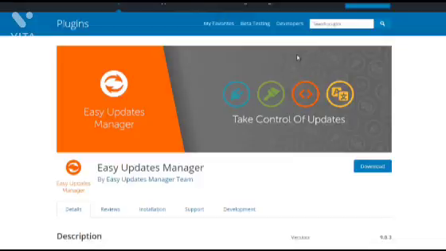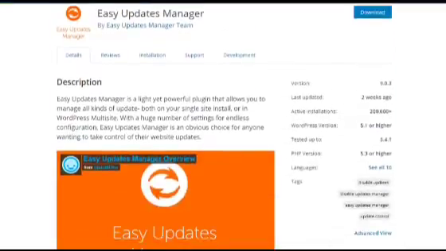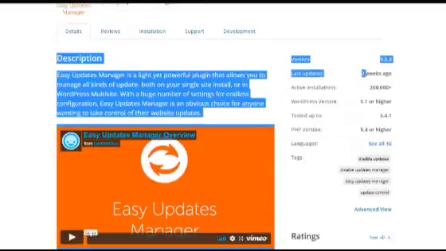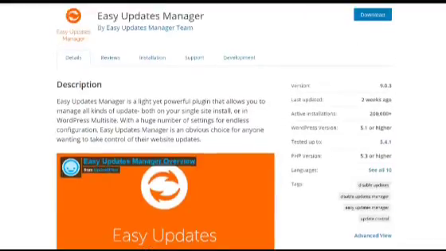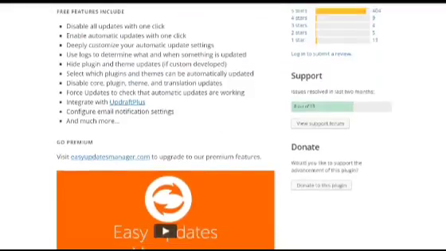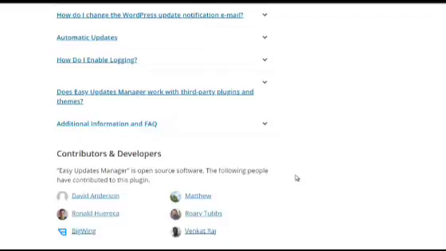Now, one plugin that we highly recommend is called Easy Updates Manager. If you take a look at when it was last updated, as of making this video, it was last updated about 2 weeks ago. And that's a good sign, because that tells us that the plugin is most recent. You can further look at the changelog and get an idea of the other things that have been updated.